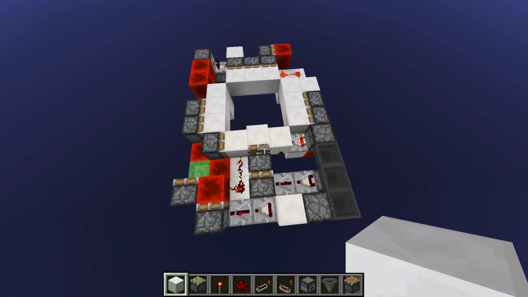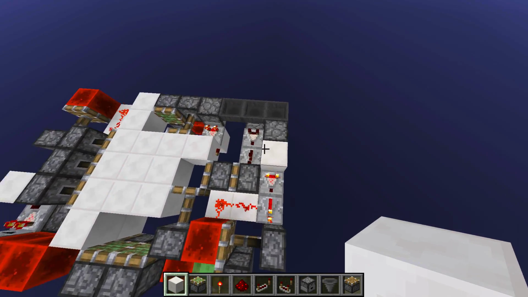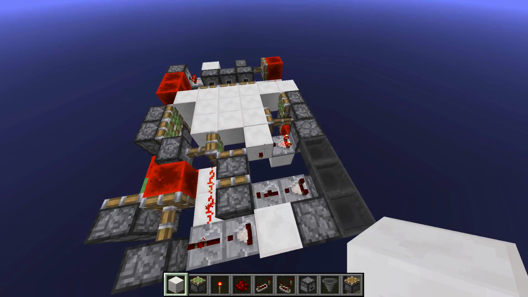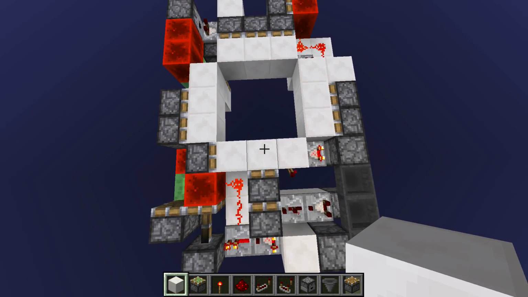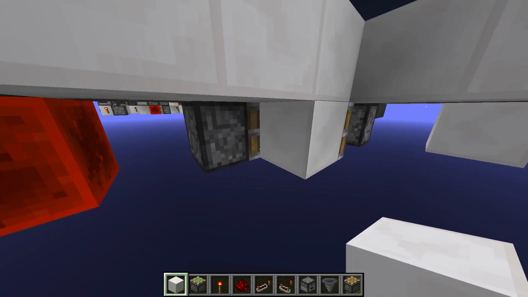As you see here, it should work perfectly fine. Closing works great. Opening works great too, I think. Yep, it does.